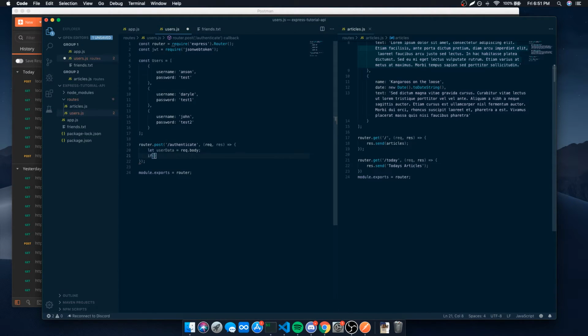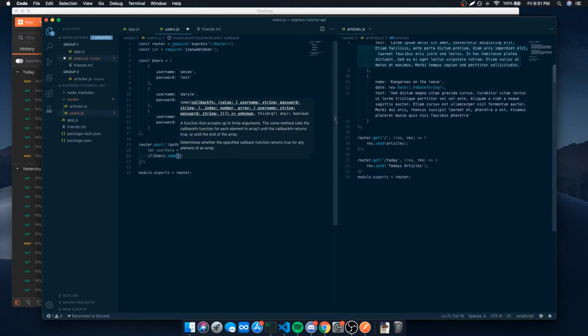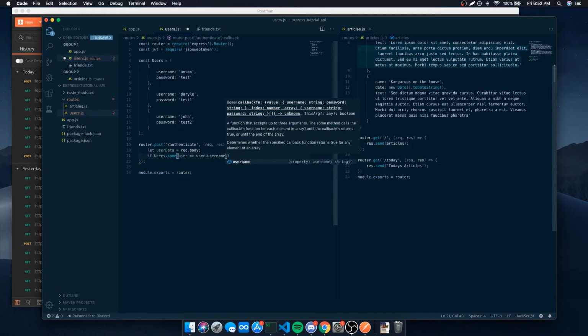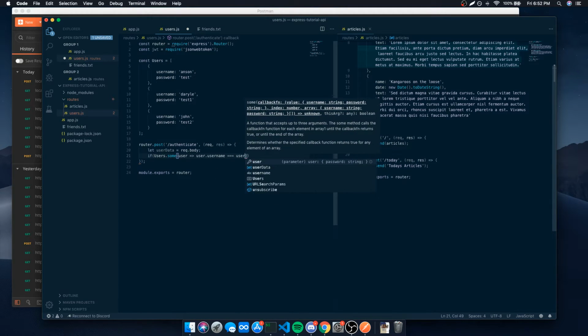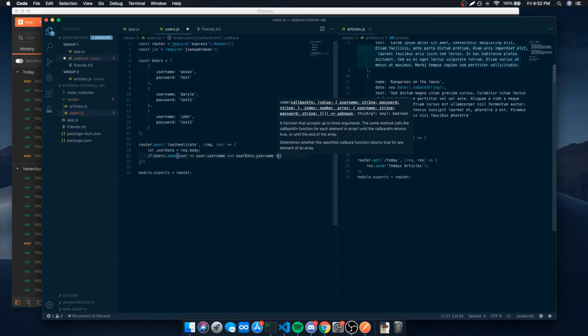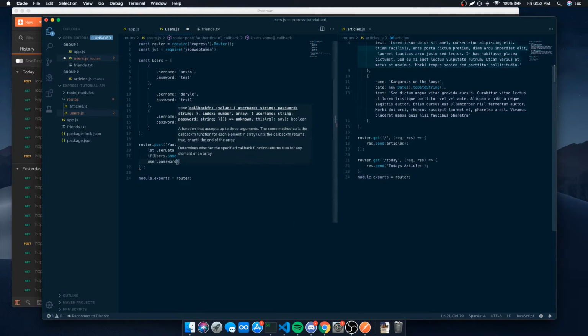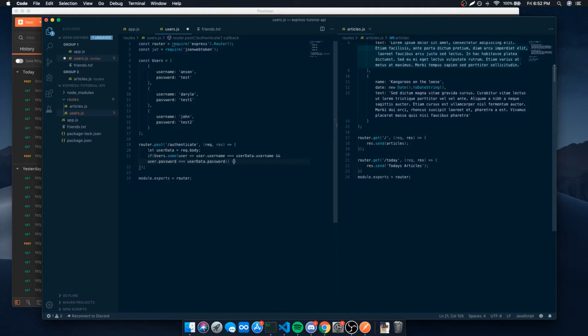If users.some, what we're going to do is we're going to say some user, where user.username equals userData.username, and let's see, user.password is equal to userData.password. So if that's true, then they are authenticated.